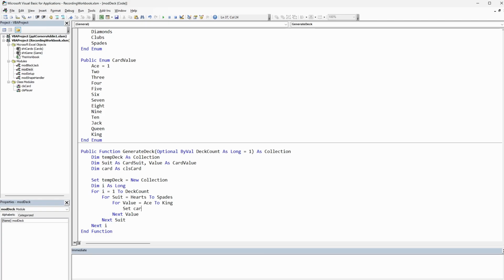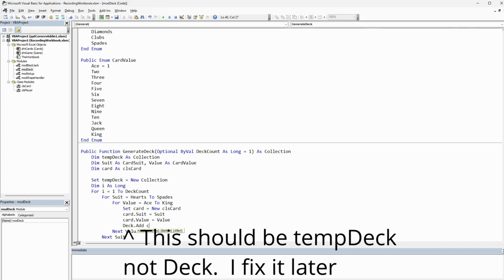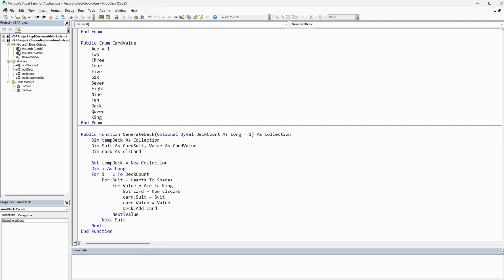So now we're going to set our card. So we've got our card object here. We're going to set that card object equal to a new class card. Card suit is going to be the suit we've created here, and the card value is going to be the value here. So we're just iterating over every possible combination of suit and value and creating them in the deck. And then we add that card into the deck.